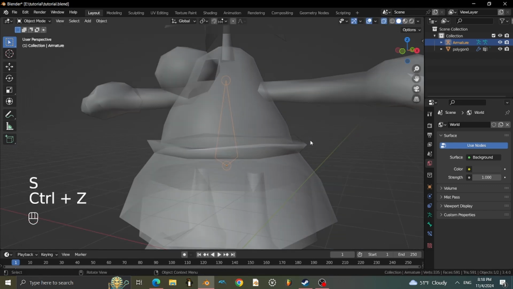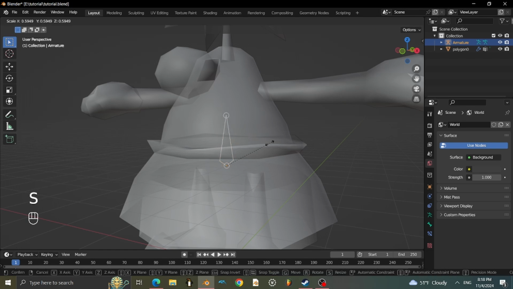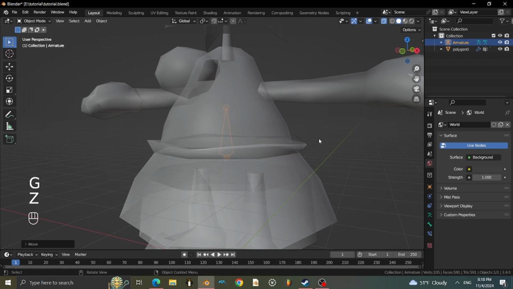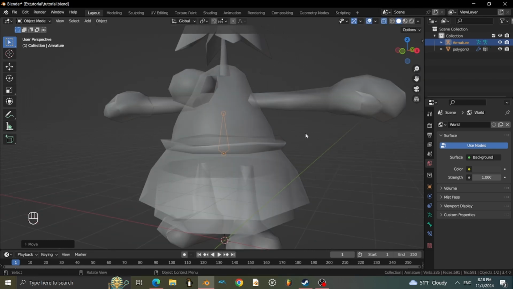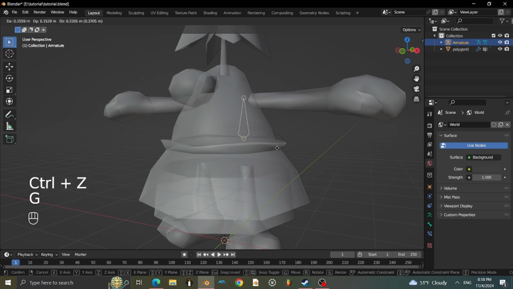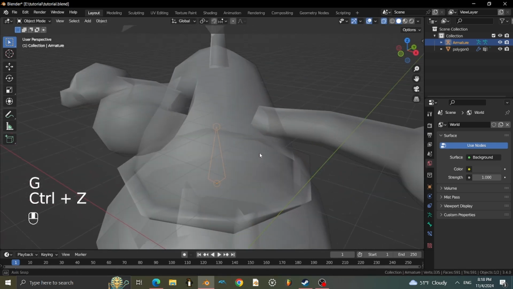And the size of the bone doesn't really matter, but I like to keep it at a reasonable size to fit inside the mesh. The next step is to have the character move along with this bone, because right now it's not really doing that.